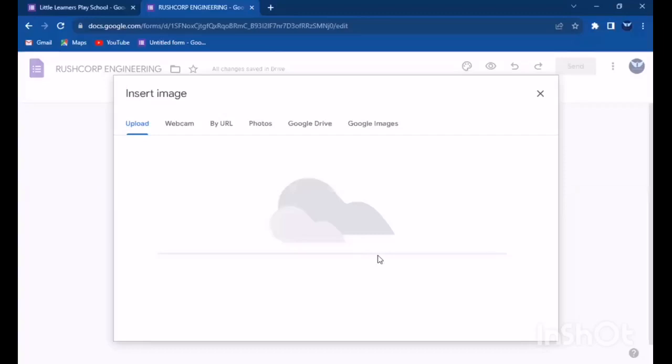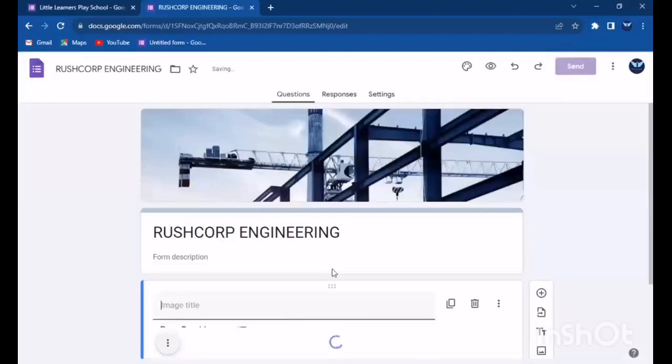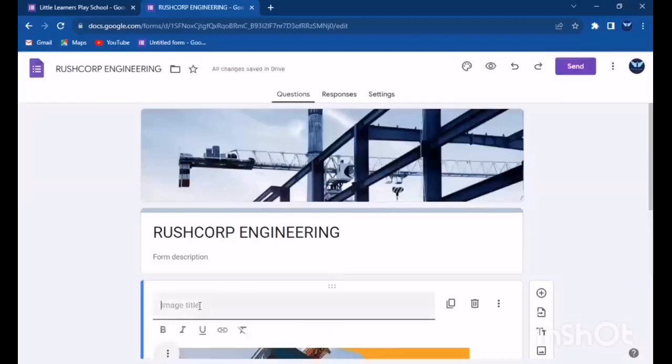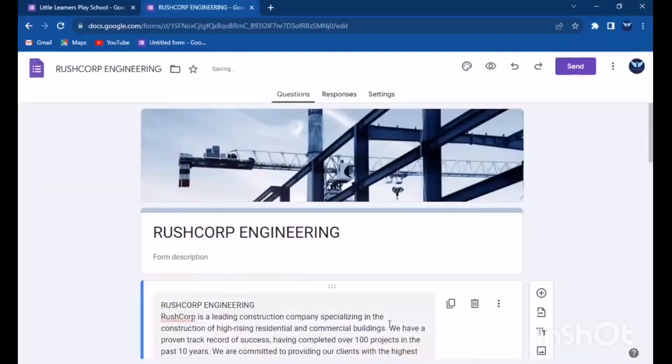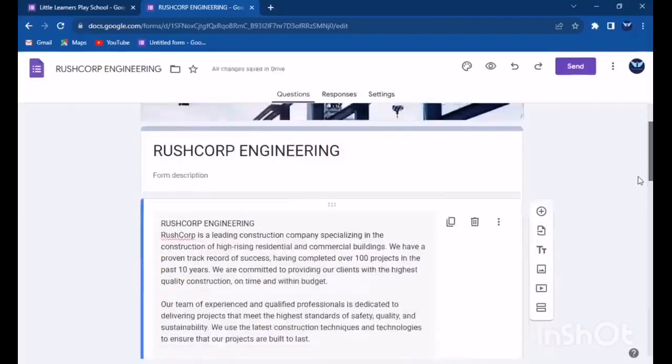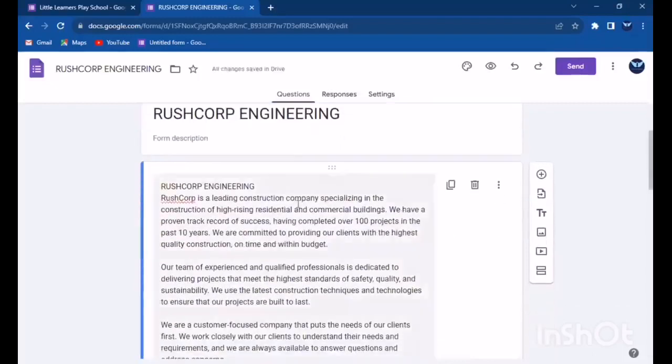So in the image title, please take note, I'll be adding the description of the company and everything the client needs to know about the company. So I wouldn't go into requesting data from users this time around because we've done that before in the previous one. So I'm going to place my plain text. Good. So this is the text we have for Rush Corp.